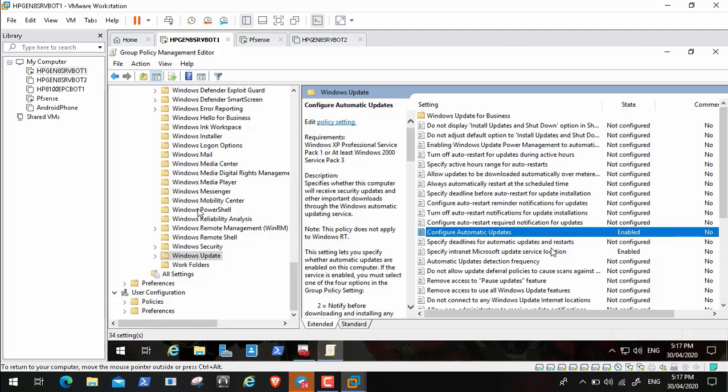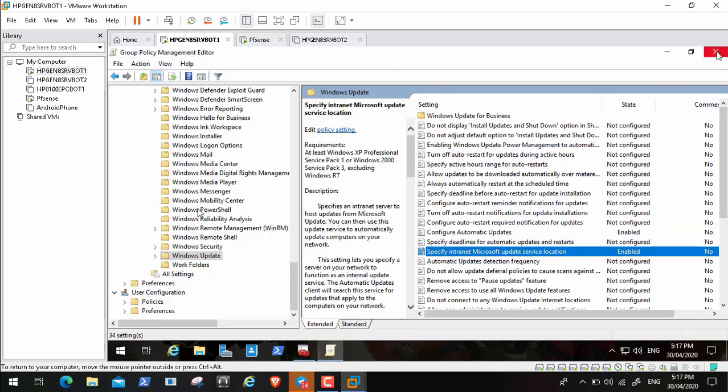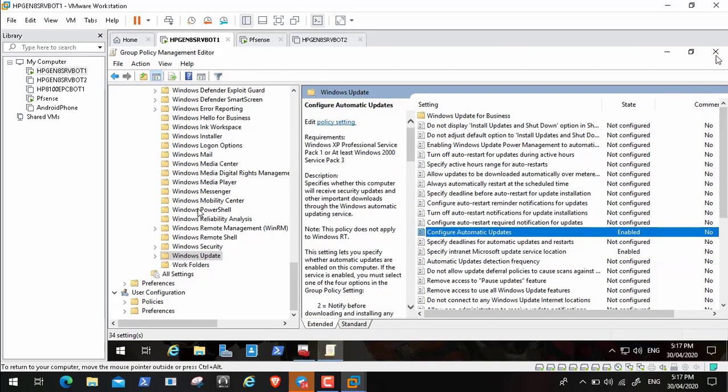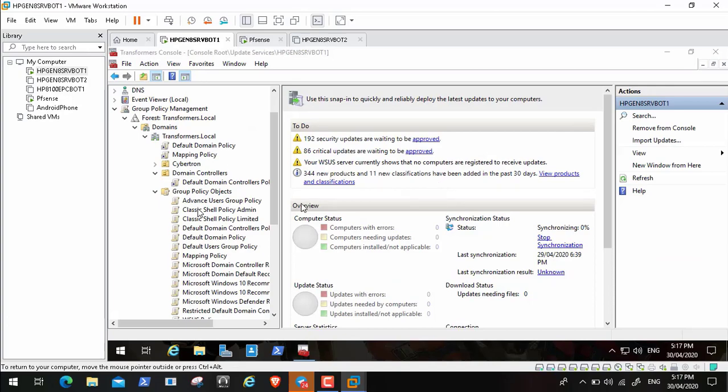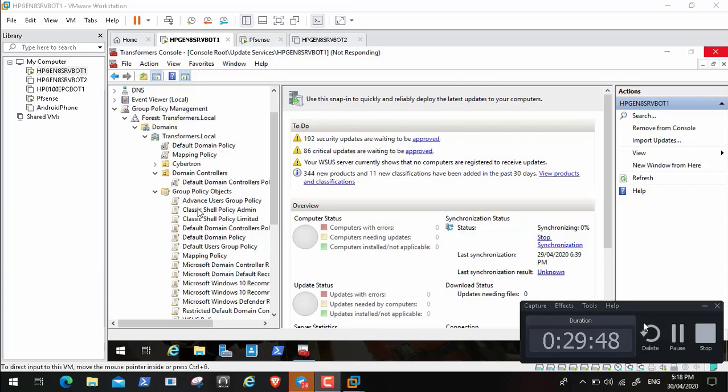So now we have configured the group policies for both workstations and servers, and we have downloaded the updates from the Microsoft website. Now we need to see the updates and approve or decline which updates should be installed and which should not. Here we have 192 security updates and 86 critical updates, so we can go approve them or decline them.